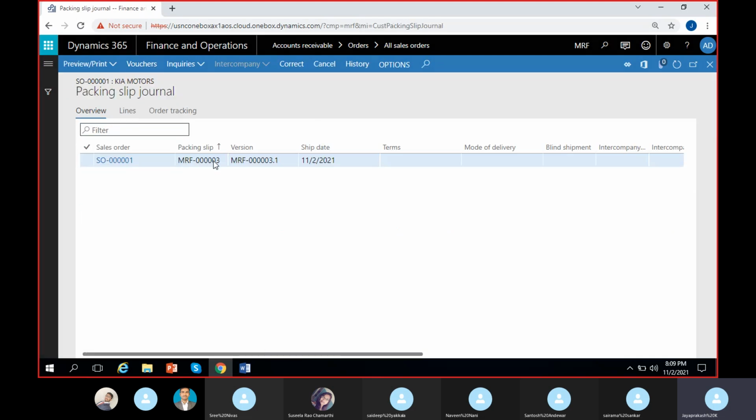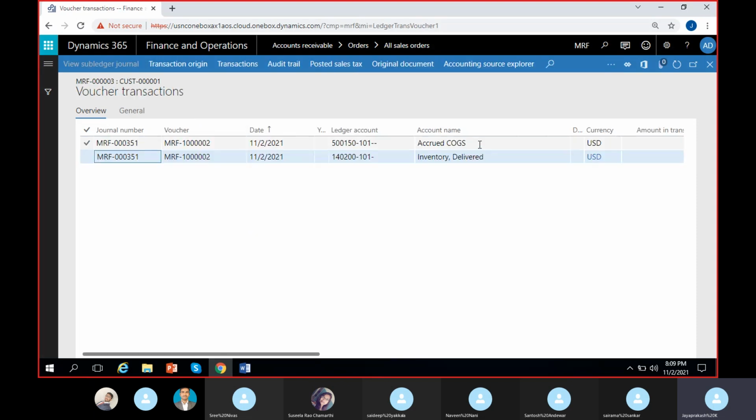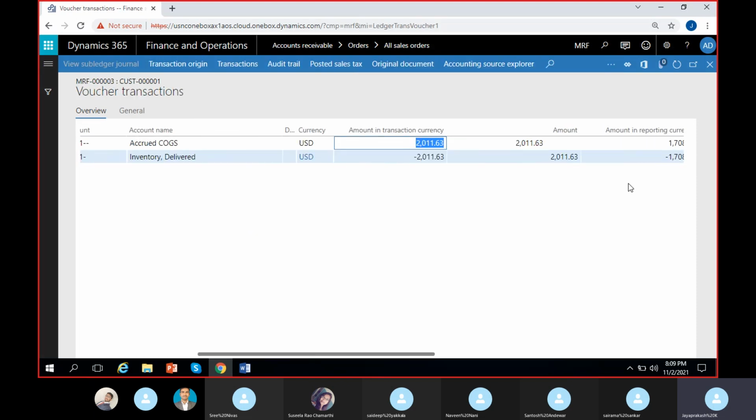Go to vouchers. You can see the voucher. Accrued cost of goods sold will be debited. Inventory delivered will be credited. Since inventory is going out of the company, you can see the inventory account is being credited and the cost of goods sold, or accrued cost of goods sold account, will be debited here.